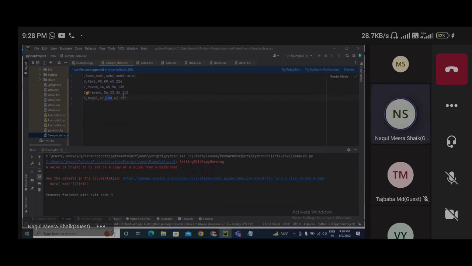But this calculation, the total, we need to take care of. Whatever value you want to update, in case the name is a mistake, or the subject 1 score or subject 2 score is a mistake, simply replace it and again store the data, or you can save one more copy. That's it. That is what I'm telling.